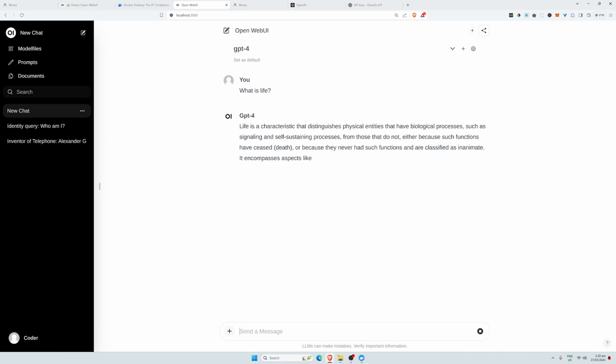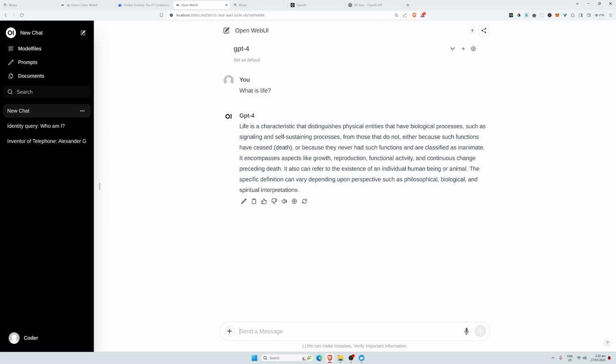So I'm just gonna select GPT-4, and let's ask it what is life. And there you go, it's working. And take note, since we are now using ChatGPT, we are now being charged.